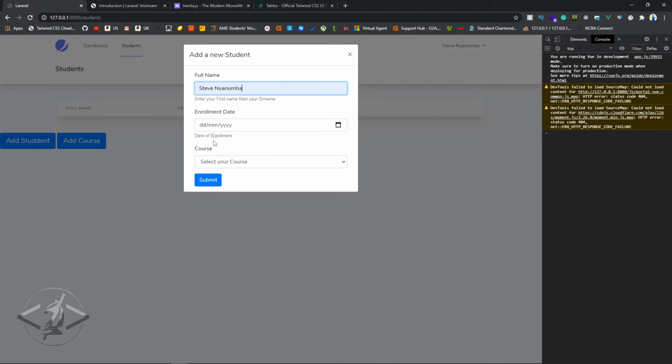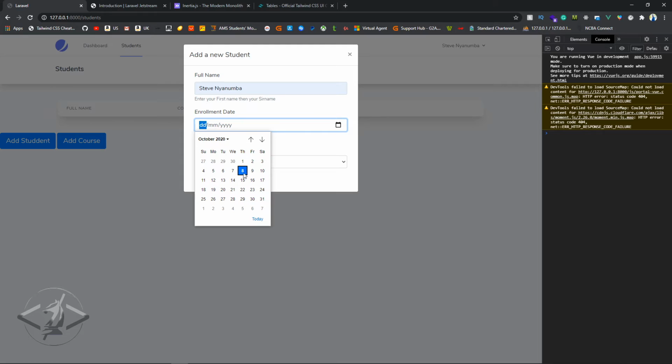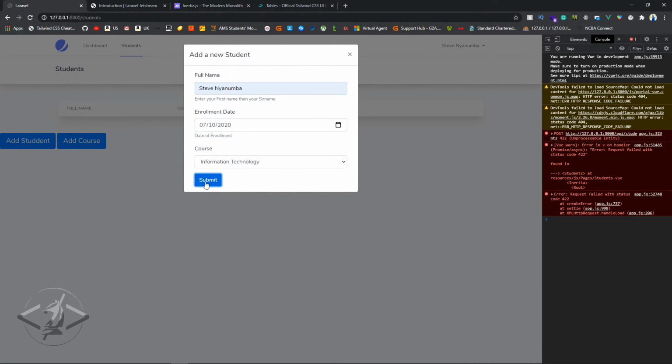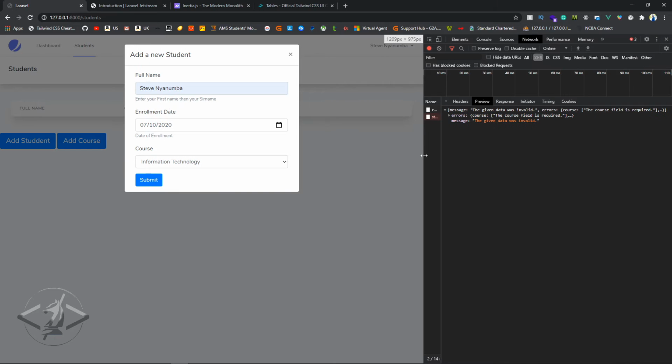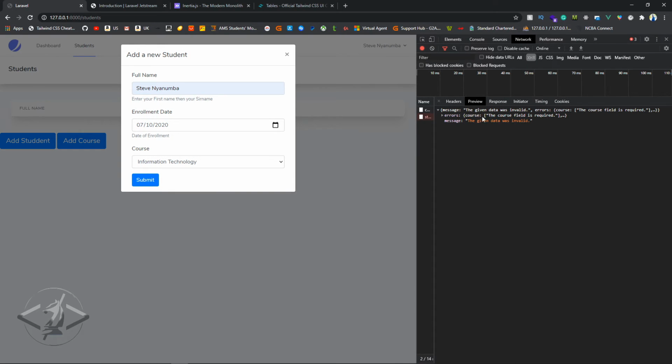So I'm going to add a new student, and I am going to put in information technology, and then I'm going to put an enrollment date of 7th, and we're going to submit. And we have an error. It says 422 unprocessable entity. The reason why it's doing that is because if we now go to our network, we can see what is going on here. It's saying the message, the given data was invalid, and that the course field is required.